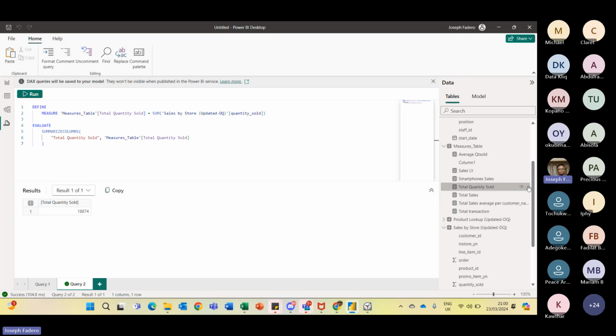Now you have another feature, you can come to this quick queries. You can do define all measures in the model. You can do this as well. You can just evaluate the measure. If you don't want to define it, you can just evaluate to see the necessary output of the measure. You can do that.